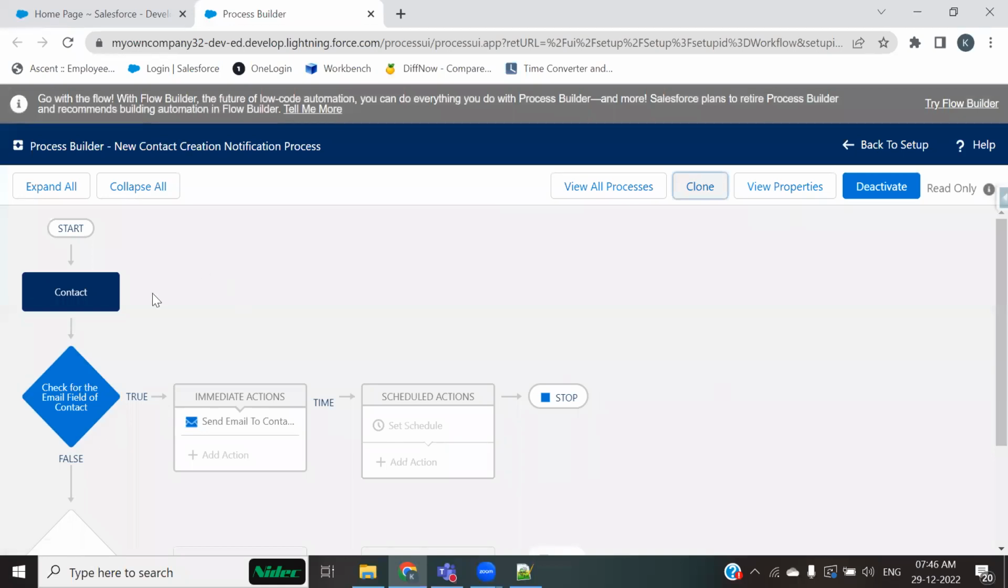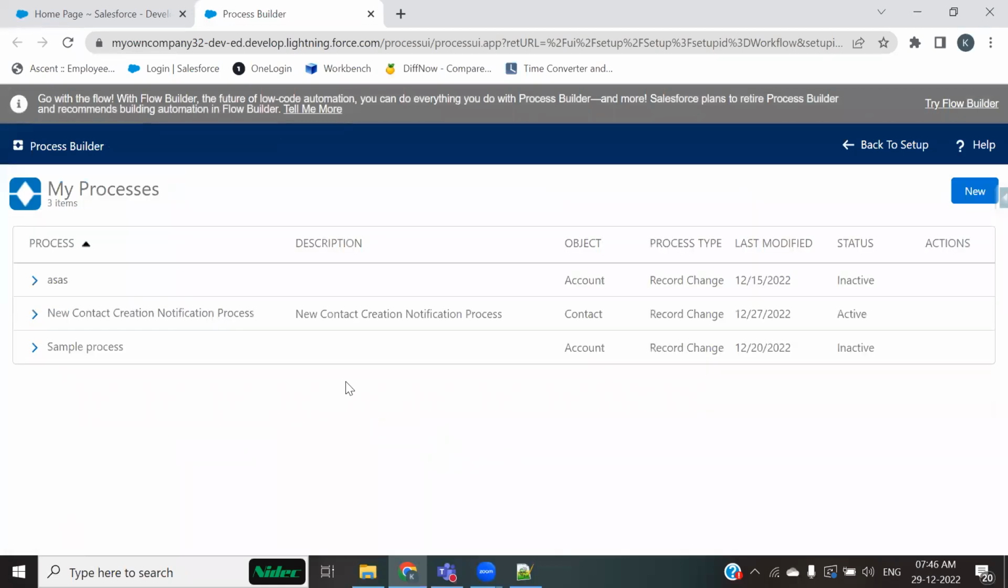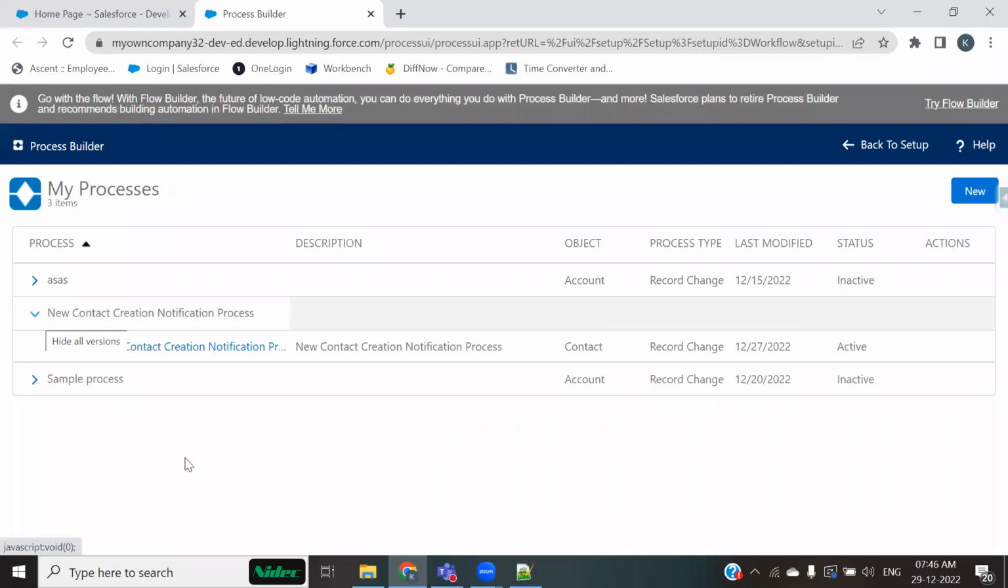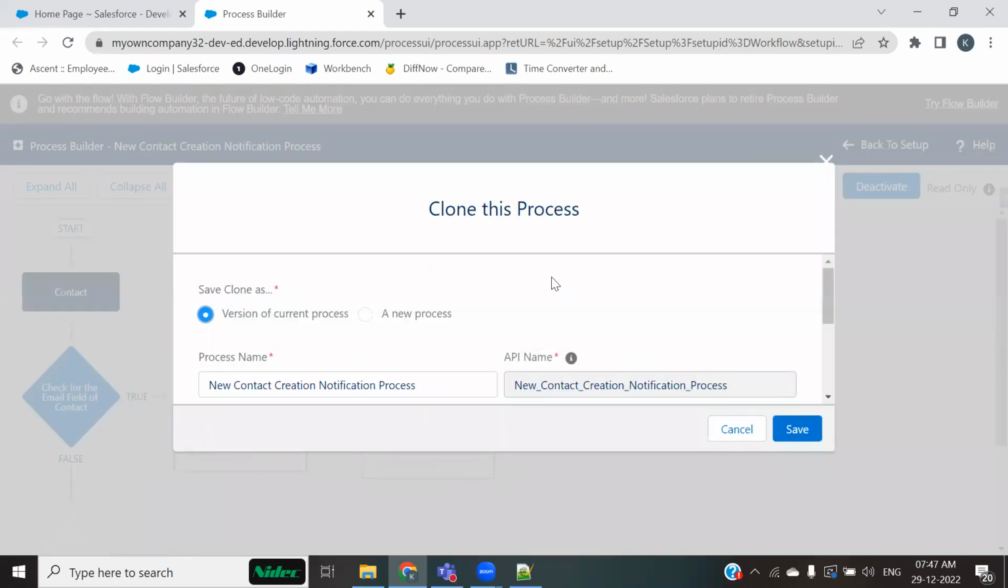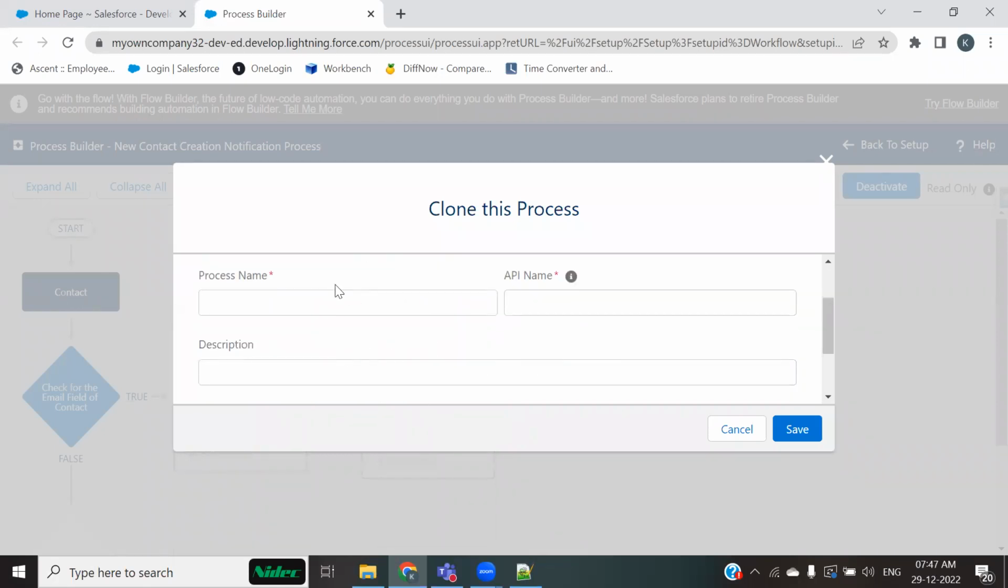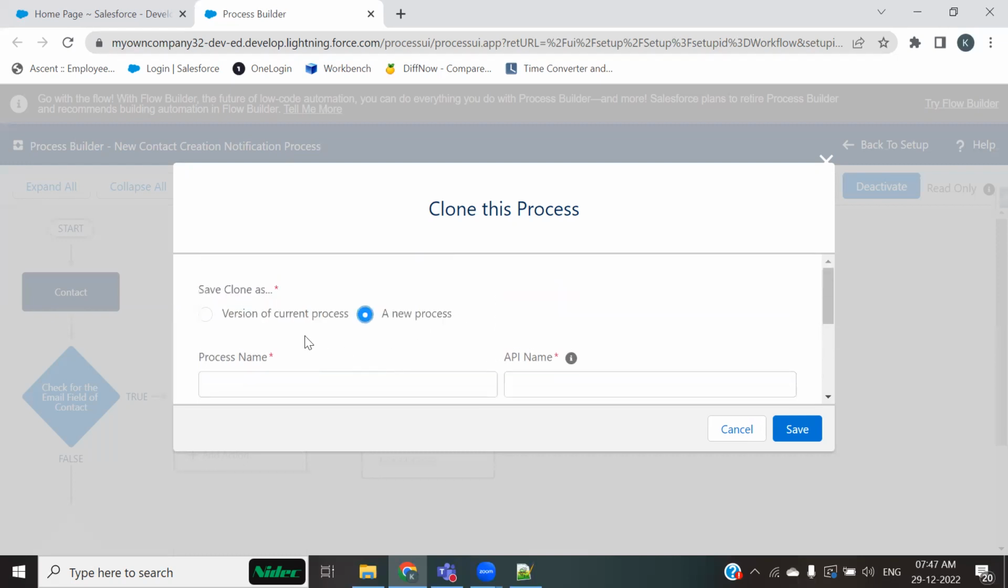It would ask you, see, this is right now. If I go with view all process, this is version 1, which is in an active state. Now when I clone it, it would ask me, what do you want? Do you want to create a new process with the same name? It's not possible. You have to adjust the name. If I click on this, see, these fields become blank. I cannot create a process with the same name, of course, right?